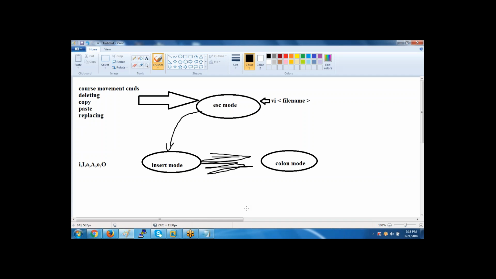After you put the data, I want to save the file. It is not like Windows where it will auto save; that is not possible. Here we have to save the file. But if you want to save the file, you can't do it in insert mode. You have to switch to the colon mode.